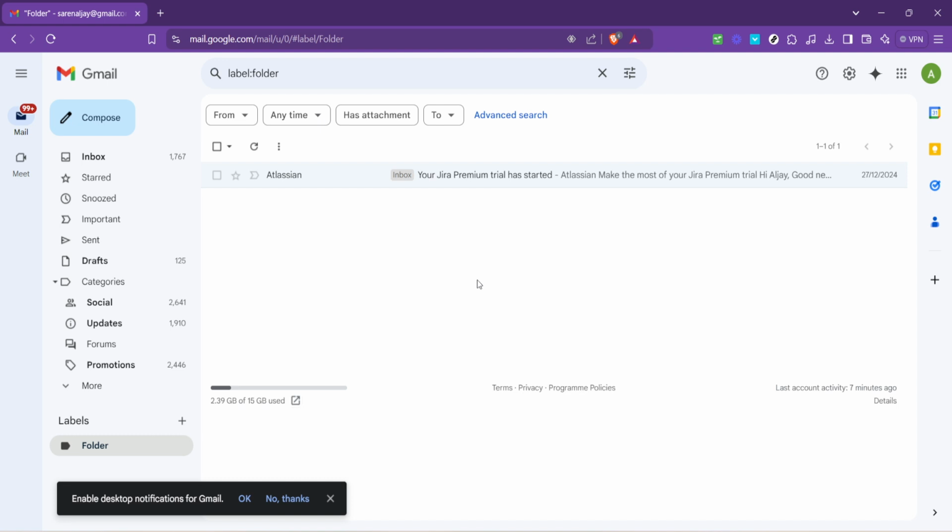Take advantage of Gmail's search capabilities combined with your labels. By typing the label name into the search bar, you can quickly access all emails filed under that label, making email retrieval swift and painless.